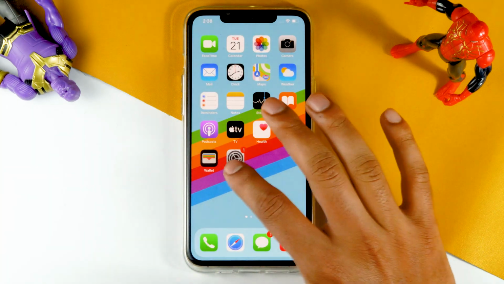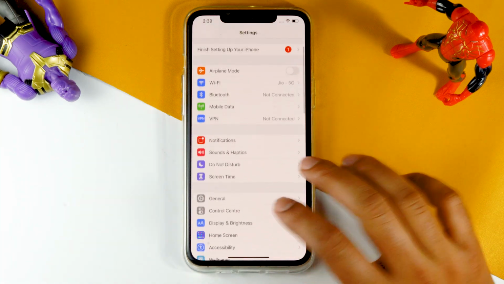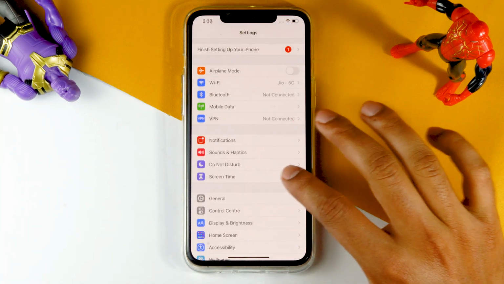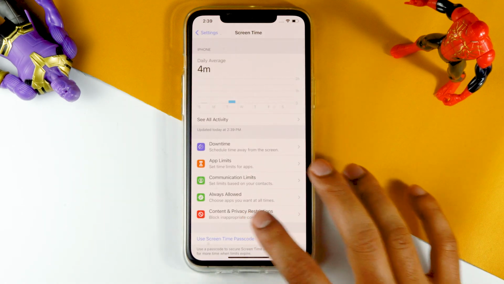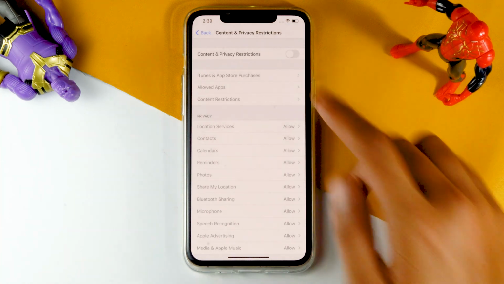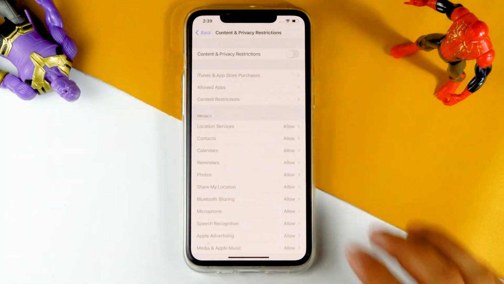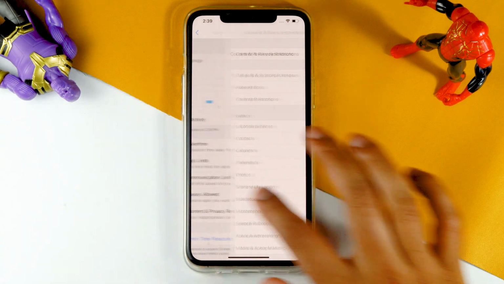First you have to open Settings. Then, scroll down and navigate to Screen Time from here. Then tap on Content and Privacy Restrictions. From here you just have to make sure that Content and Privacy Restriction is disabled, if not, turn it off. Once it is done, we need to go back.